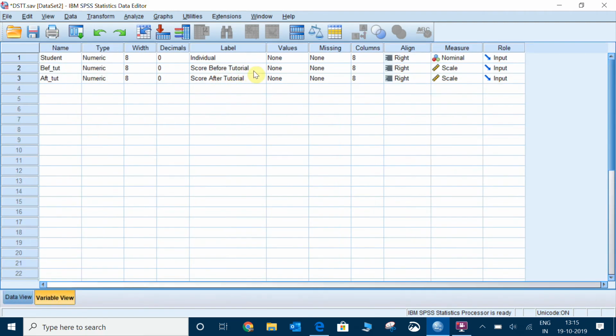The second variable is the score before tutorial, and the third variable is score after tutorial. So this is a test of whether the tutorial had been effective. That means whether the scores after the tutorial had been significantly different from the scores before the tutorial.